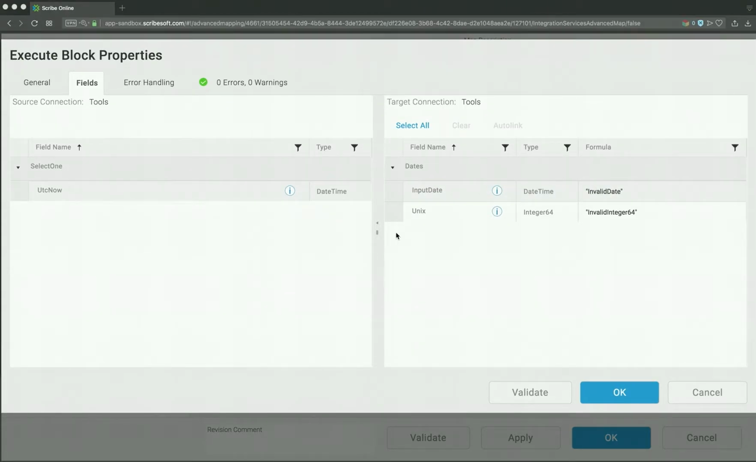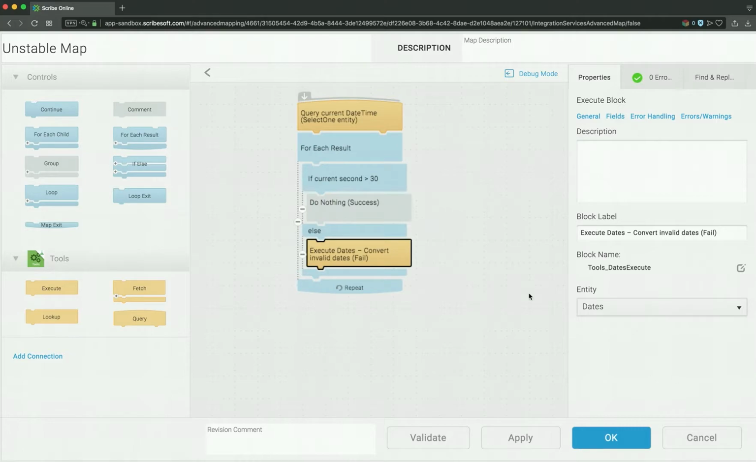After you finish with the unstable map, you should keep in mind the ID and organization ID of this solution. You can get them from the browser's URI. For example, here we can get the organization ID, and here we can get the solution ID.